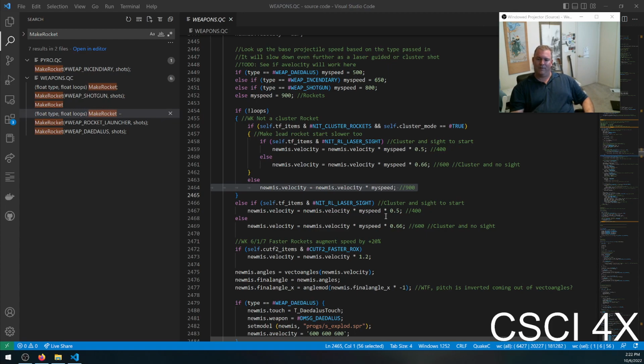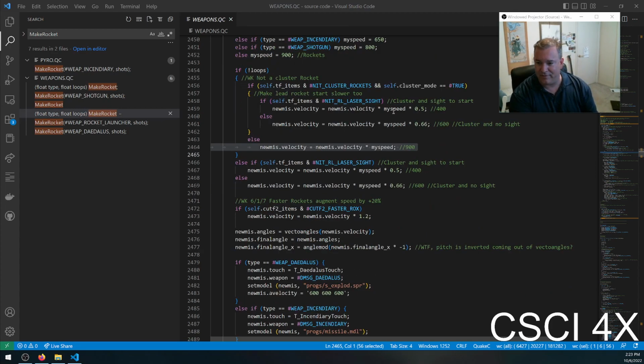Okay. But this is linear algebra right here. So we're taking a vector and multiplying it by a number. Scalar times the vector scales the vector that much. So we start off with a unit vector 1 inch long, and we grow it 900 times bigger, and that's how far it's going to move per second. And there's various things that slow it down. So if it's tracking a laser sight, then it flies half as fast as normal.